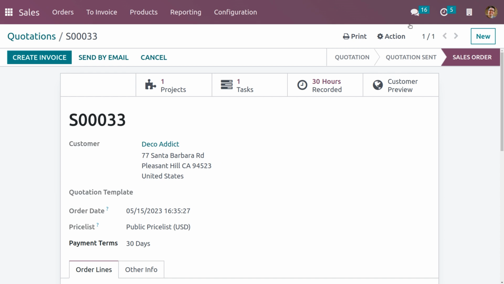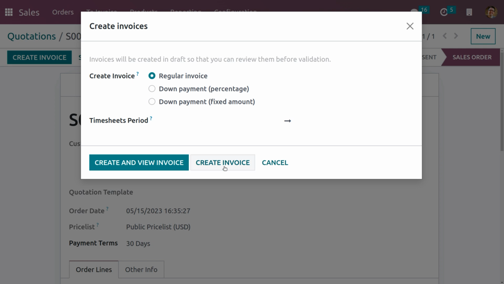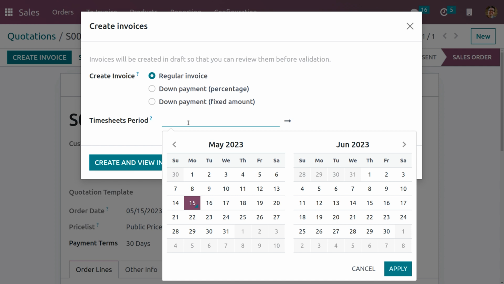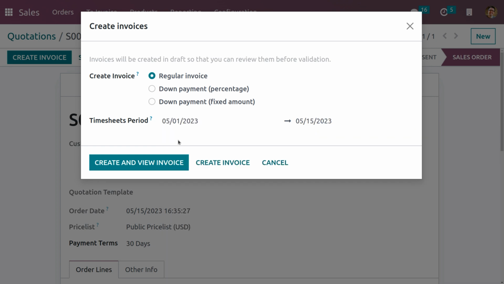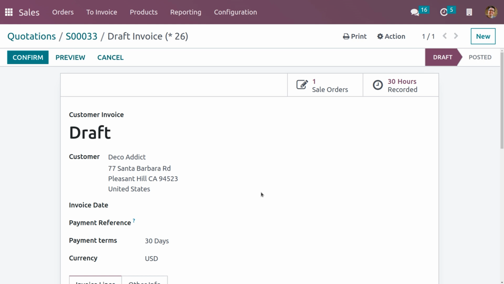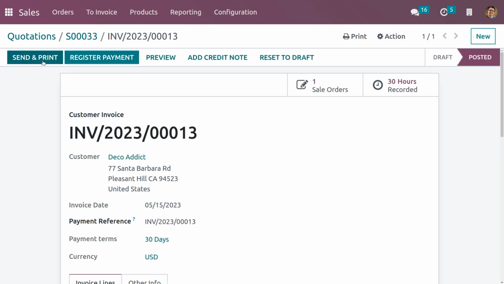So here we can see the total hours that are recorded, and we can create an invoice for this. So let me create the invoice, and here we can set the timesheet period. So here we can mark the timesheet period from, so apply that and click on create and view invoice. So that you can see we have created the invoice, and the invoice is in draft state, and click on confirm so that the invoice will be moved from the draft state to the posted state.